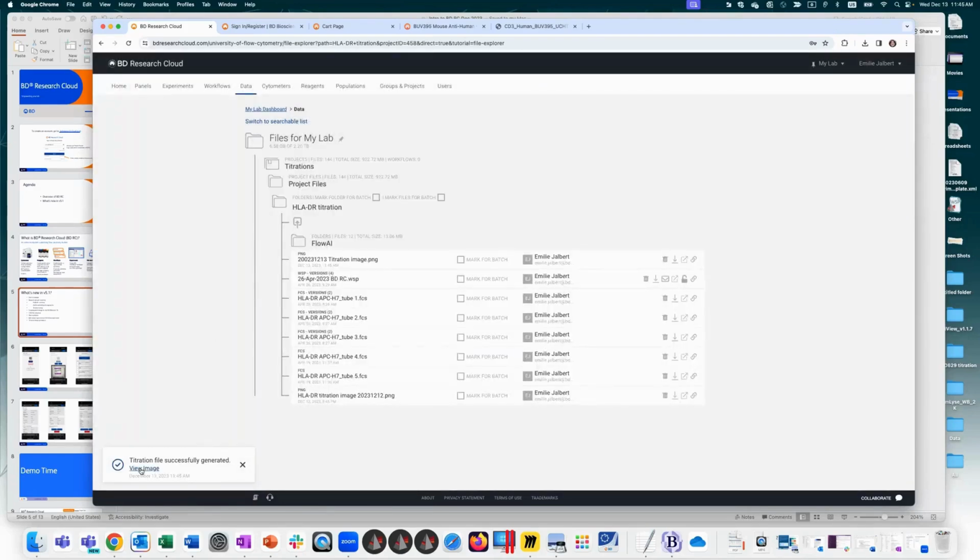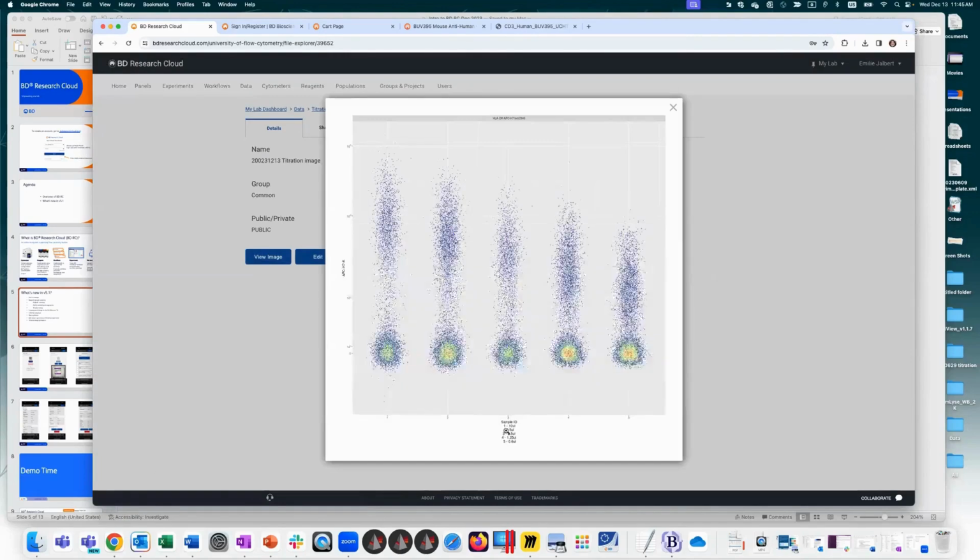So here I can click view image. It'll bring me directly to that image. There it is. It shows me 10 microliter, 5, 2.5. So it's a nice, easy concatenation that you don't have to do yourself manually. So that's an example of a microservice that we've performed in BDRC.